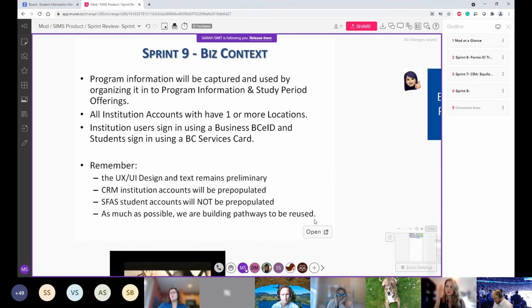And of course, just a reminder that students will be signing in using their BC Services Card. We are doing some work around that right now, just to make sure that no student doesn't have access, because that's not what we want to promote.